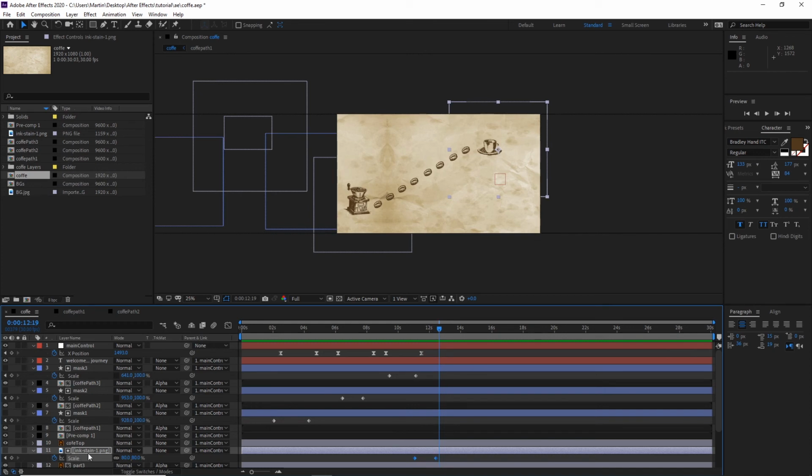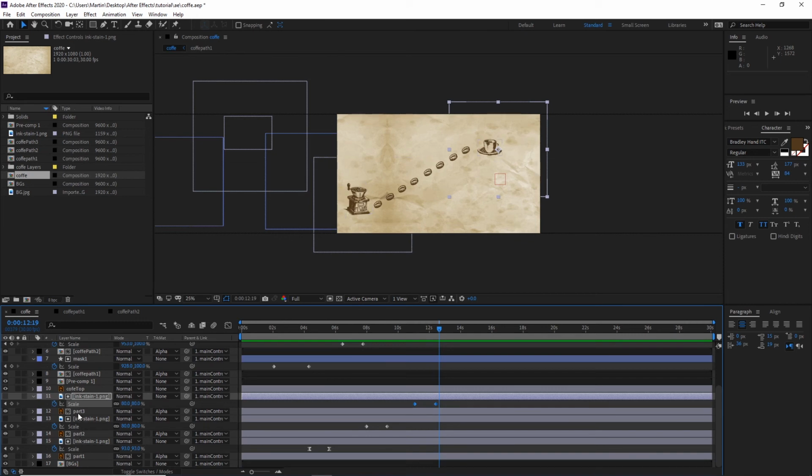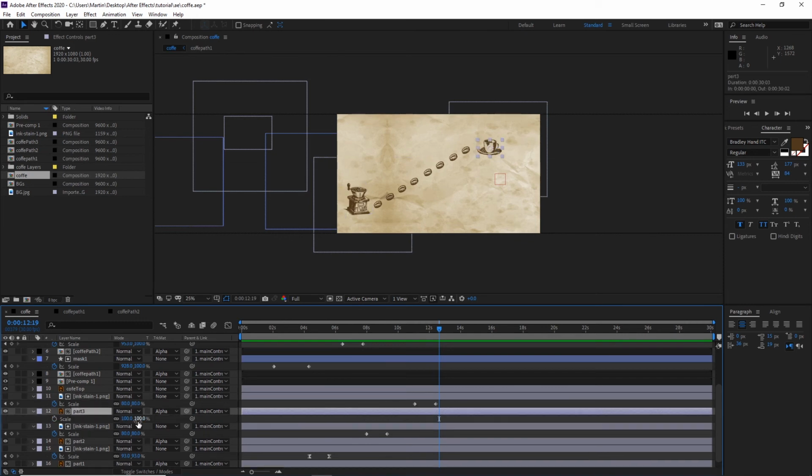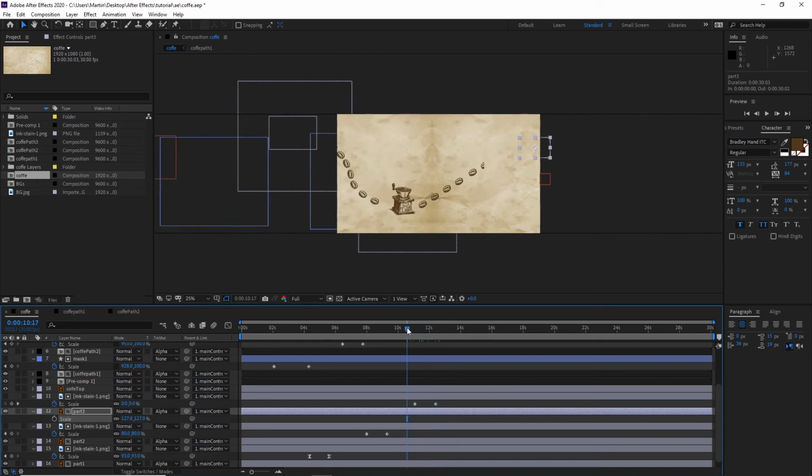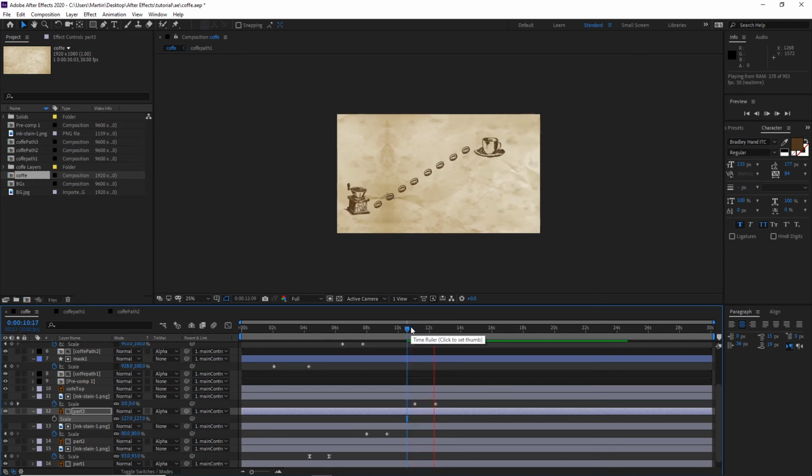And actually this one, this part 3, I am going to hit S and I'm going to make it a little bit bigger because it's too small in my opinion. Alright, so something like this.